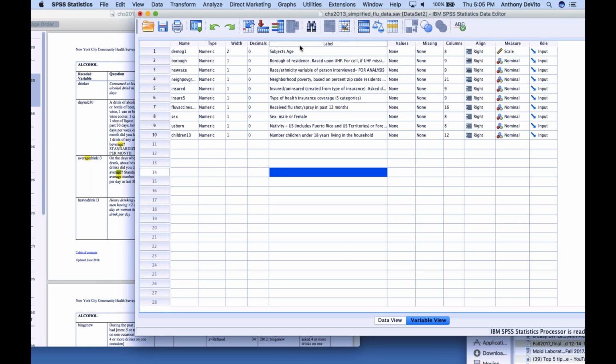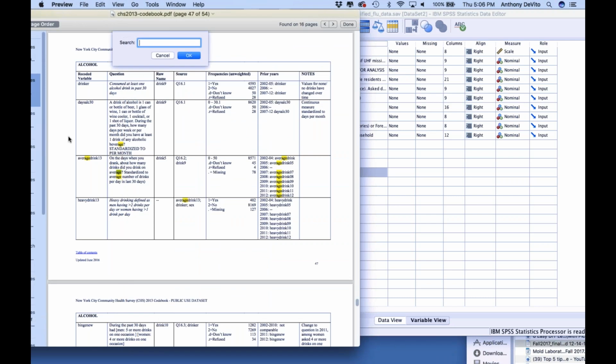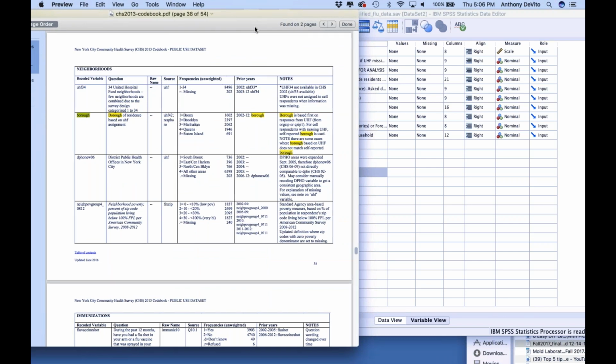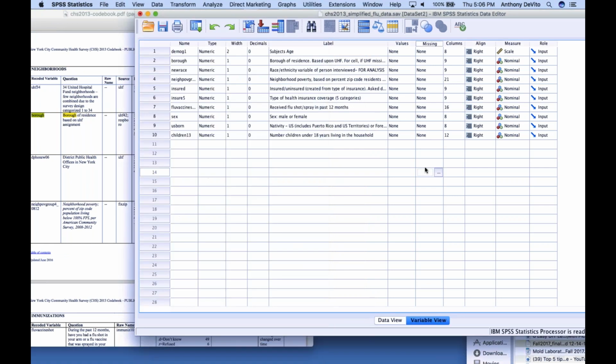Okay, so let's take a look at borough. I'm going to search for borough here. The variable borough represents the borough of residence, and it tells us what 1 represents, 2 represents, 3 represents, and so on. So obviously there are 5 values there.